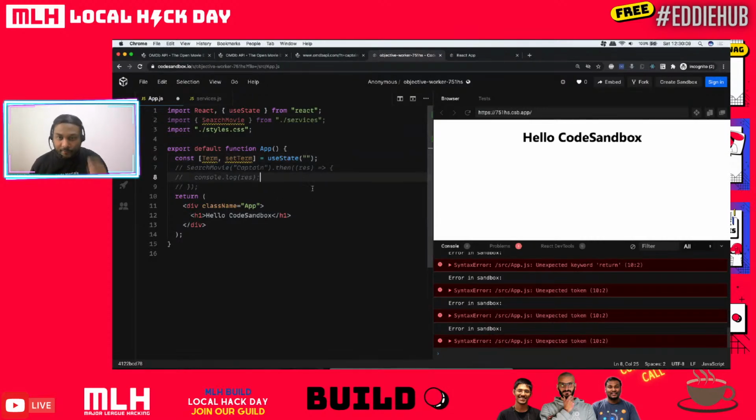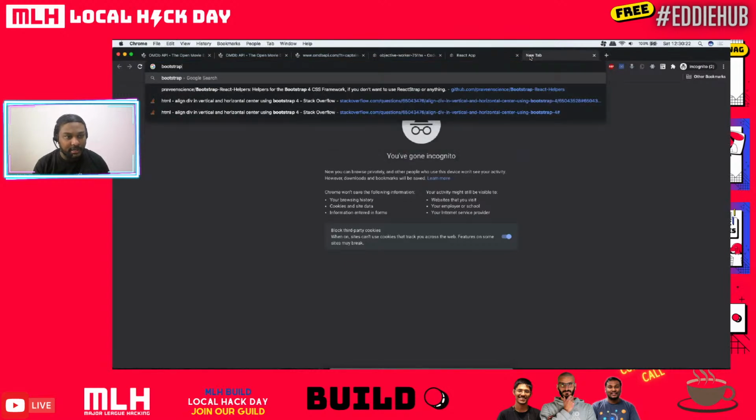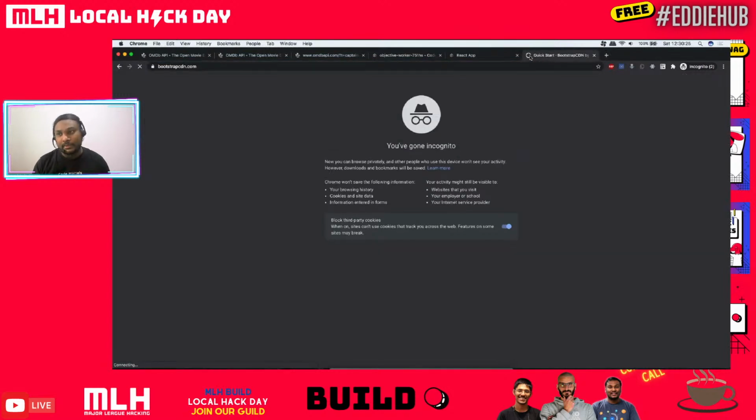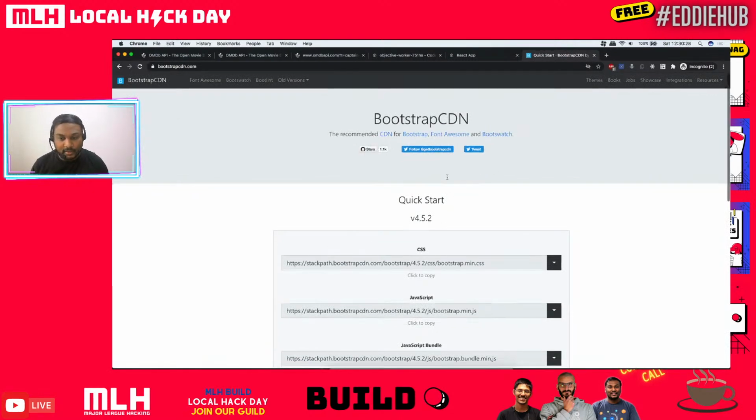Okay, now we are going to create a controlled component first. So let's create something. Before that, I really love Bootstrap. So I'm just gonna get the Bootstrap CDN. So bootstrapcdn.com gives me the CSS of this. So I'm just going to get the Bootstrap CSS.